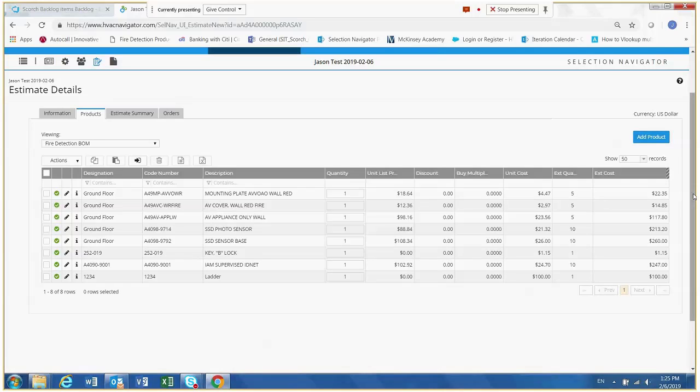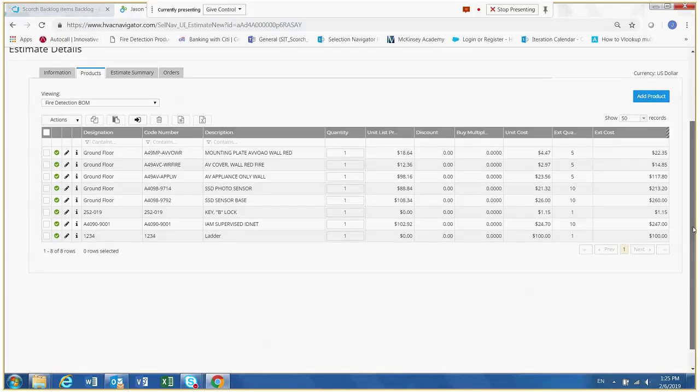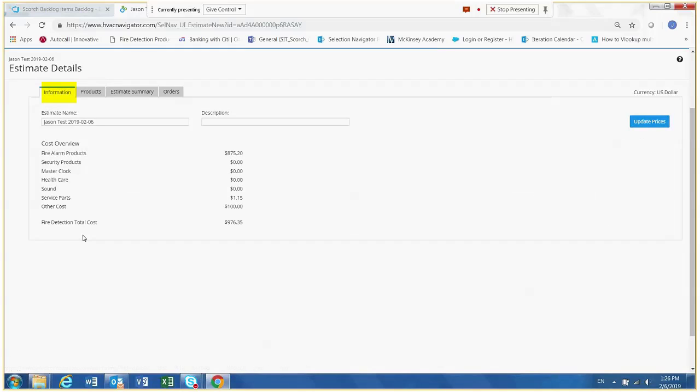So this is just, you may or may not have used it, but it's a functionality in ePrice where you can add a user-defined product, basically. And you can see that's gone in the bottom there. And again, if I look at the information tab, you'll see that $100 is now gone into the other cost as a category.